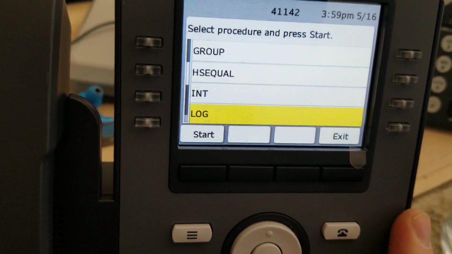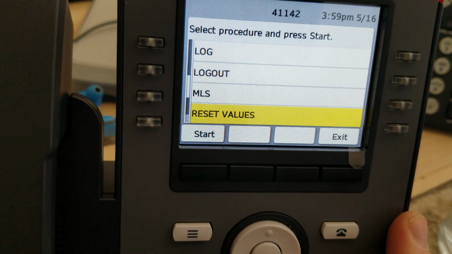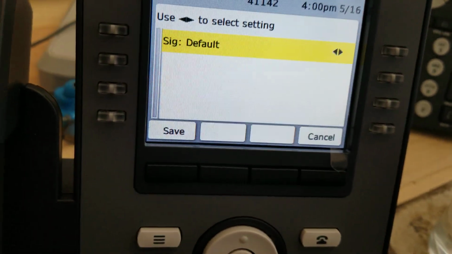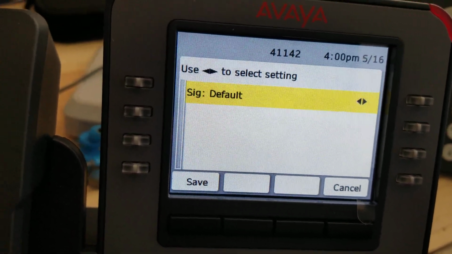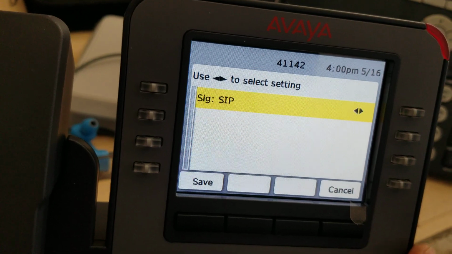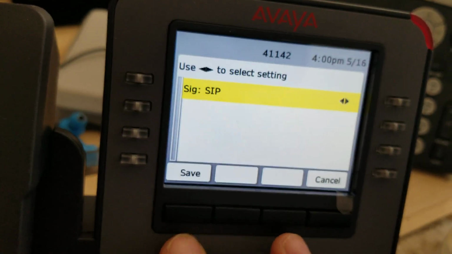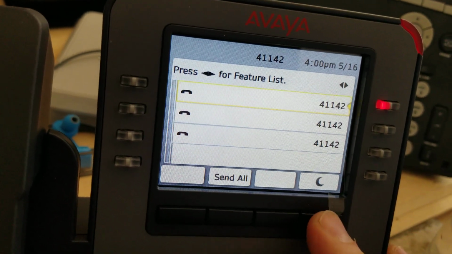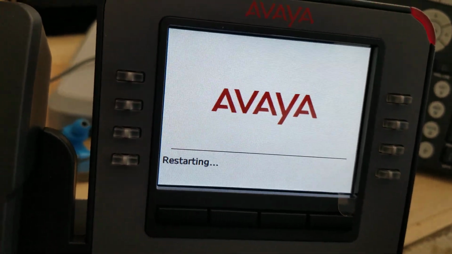All I'm going to do is change the SIG option. I'm not going to reset. SIG-Link default, which since it's H323, the default is H323. If you're in SIP, default is SIP. So I'm going to change that to SIP because that's the opposite of what I am. Hit save, exit. It's going to reboot.